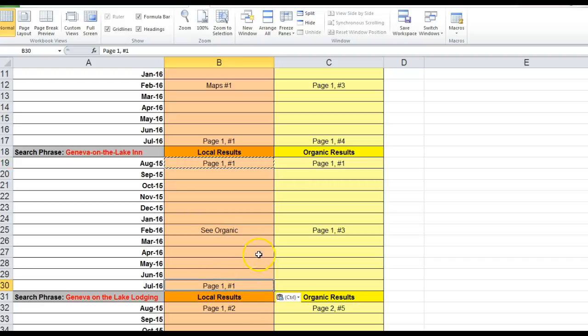page 1, number 1. Now you can see here in February it said see organic, and this could be for a couple of different reasons. It could be that the map listing did not have the Lake House Inn listed, or it could be that for some reason Google was changing the way that they are listing things, and there were no maps listings or local listings for that phrase. That happens more often than you would think.